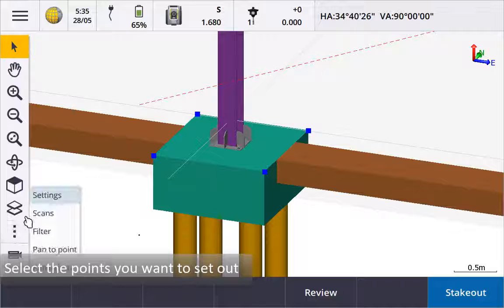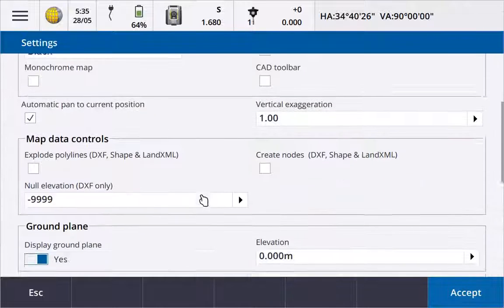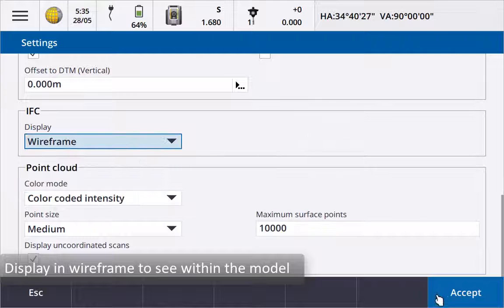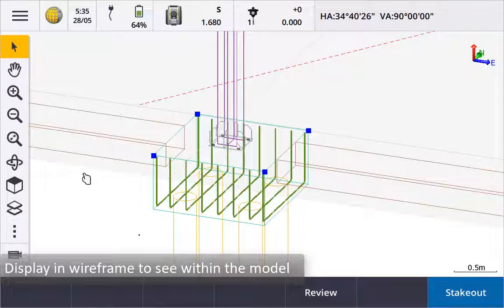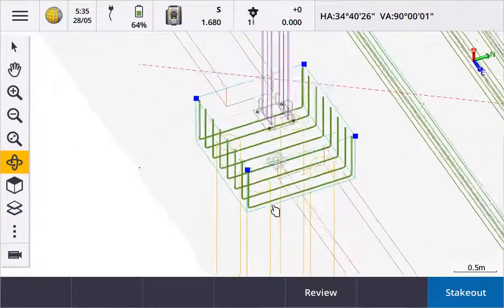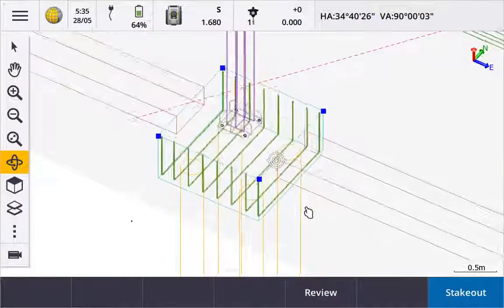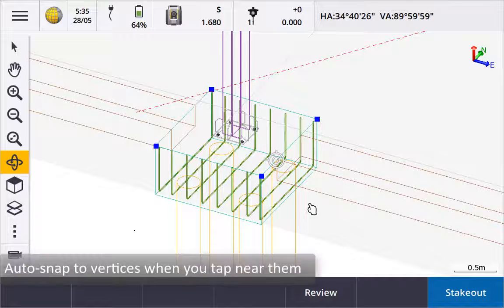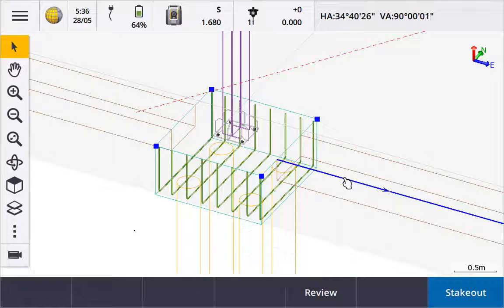To see more detail, tap the show icon, then settings, and set the IFC display to wireframe. You can now see into the model. In this example, you can even see the rebar. Rotating the view enables you to confirm you have picked the correct points. Trimble Access will snap to vertices when you tap close to them, or will pick the line, enabling you to set out points and lines from IFC files.